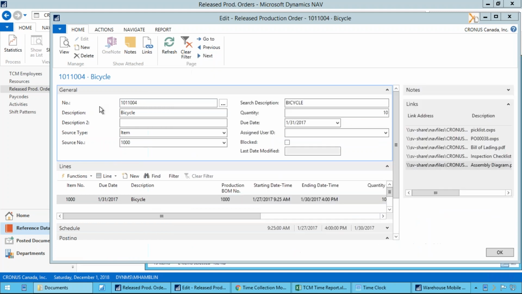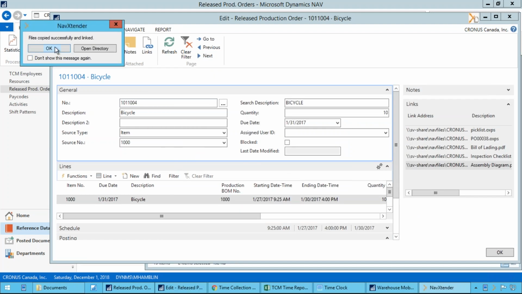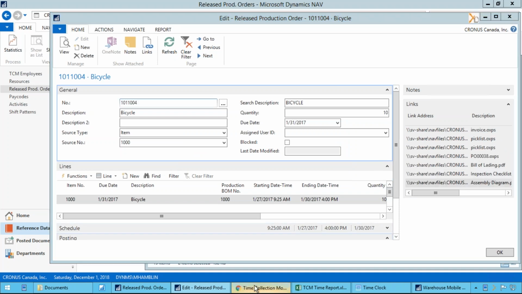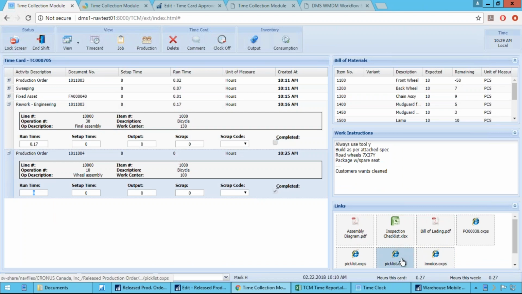I can just drag and drop them right onto it, and it tells me I've already linked that once before. I'm just going to override it. Basically what that does is it comes in and generates that. Next time I come in here, you'll see the additional things that I dragged and dropped into that view. So it's very easy to attach documents into the system.